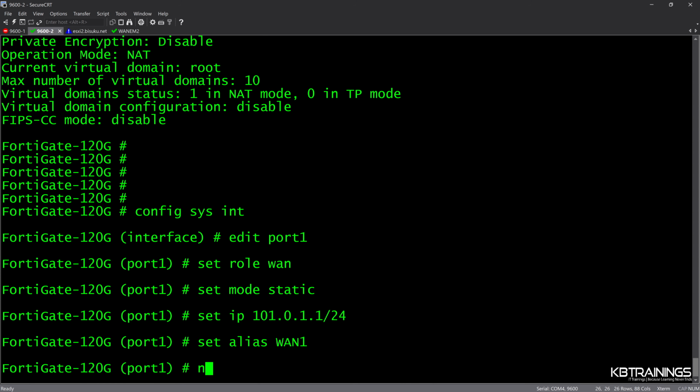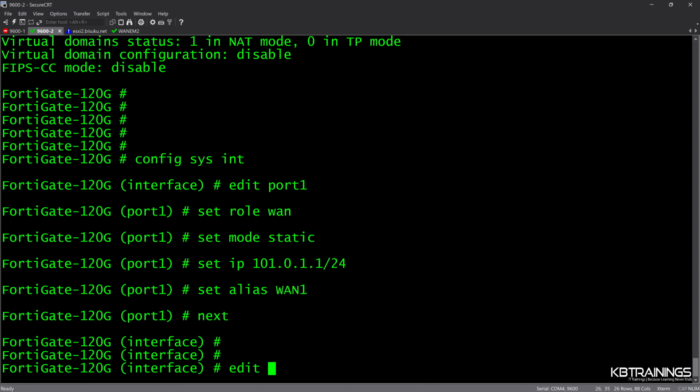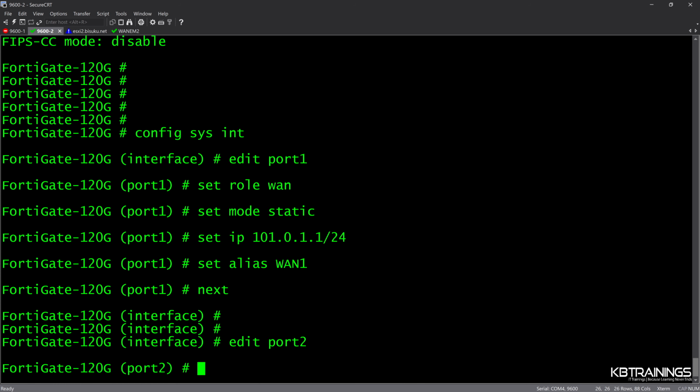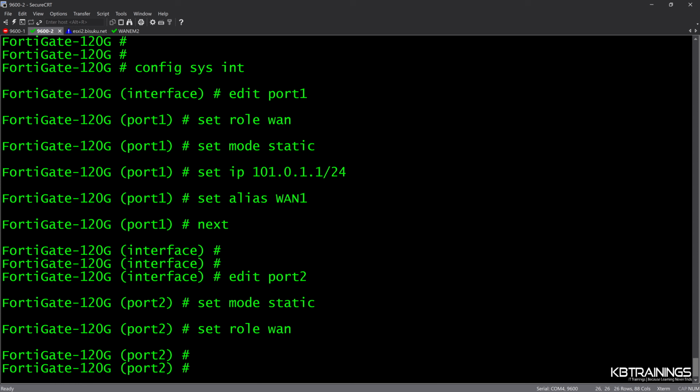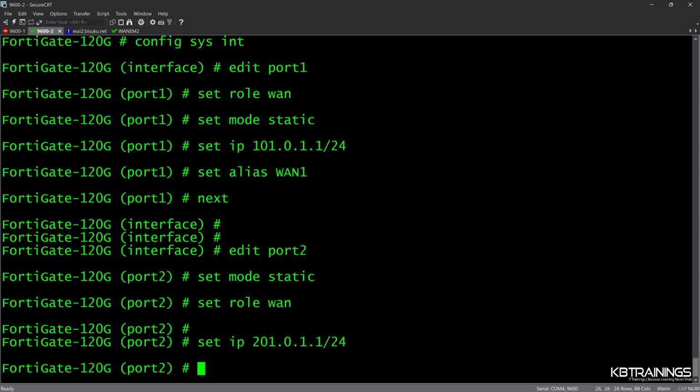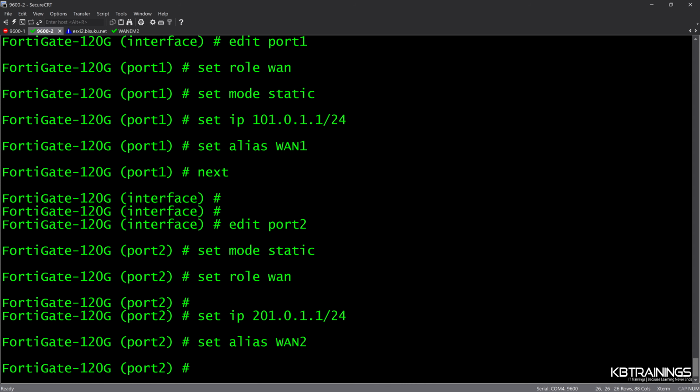WAN1. Next. Edit port 2. Set mode static, set role WAN, set IP 201.0.1.1/24, set alias WAN2, and then this is good.